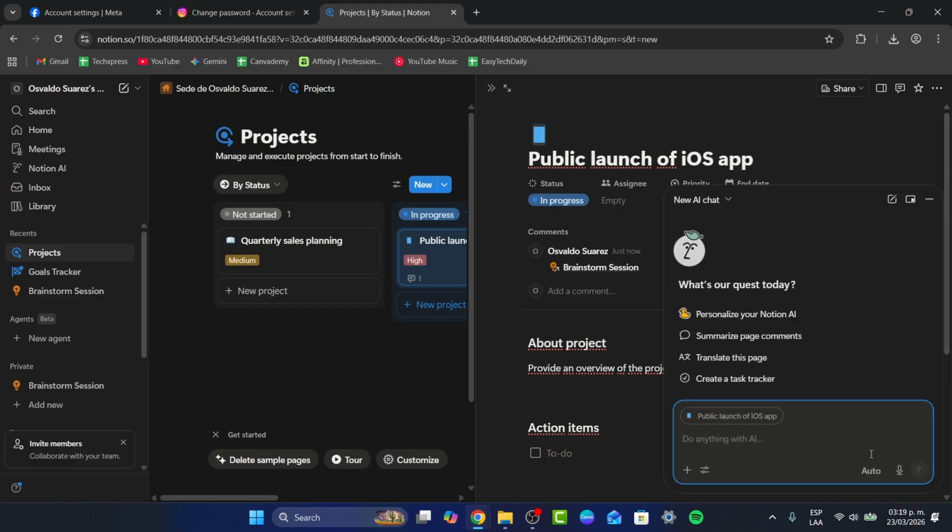You can even have the new AI chat elements where you can personalize the Notion AI. You can summarize the page comments, you can translate the actual page, and you can create a new task tracker, for example. This is just a few ideas of what you can actually do directly inside Notion.